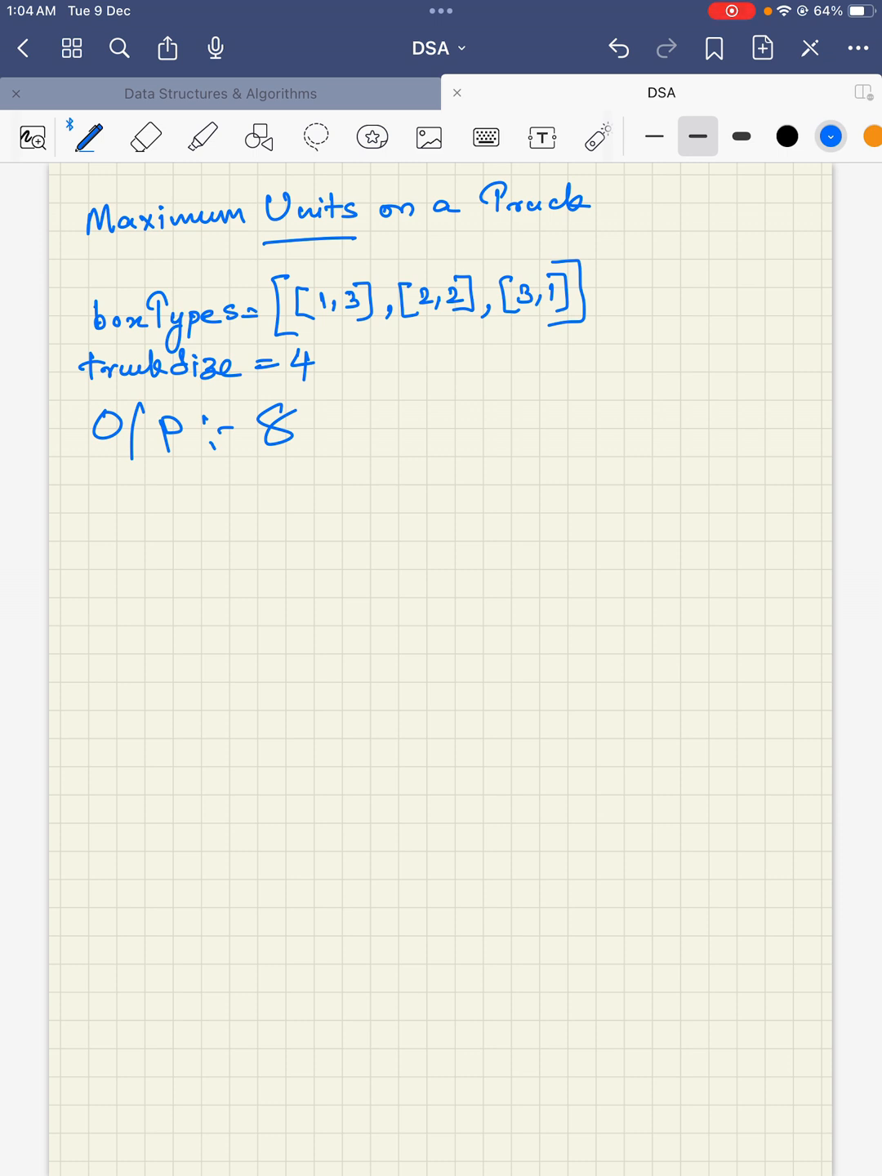So how can we do that? What we can do is that the list of lists, that is the box types given, we can sort it based on decreasing order of the units of the boxes. Then we can iterate and keep on adding until the truck size is exhausted. So let's try to solve it straight away with the code.